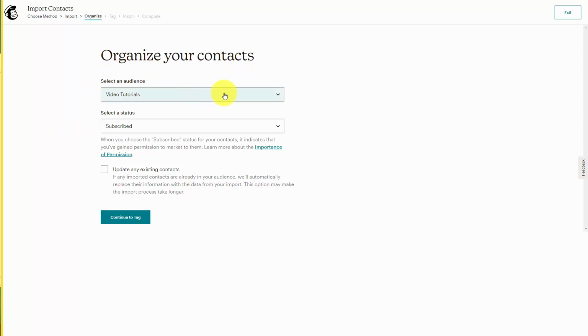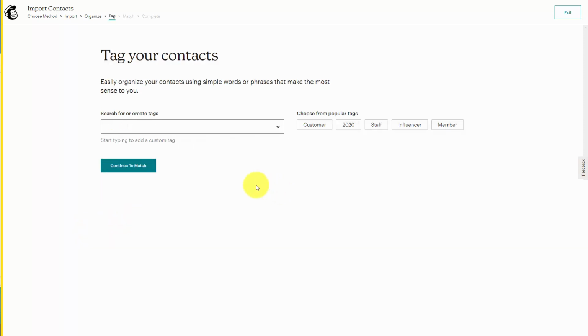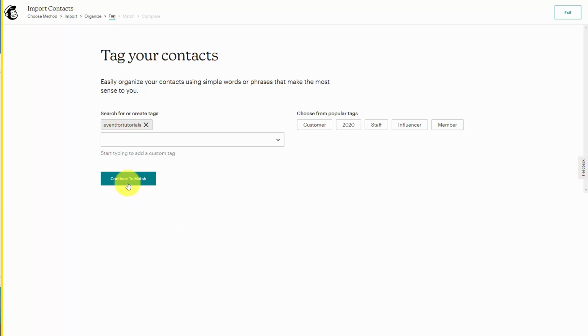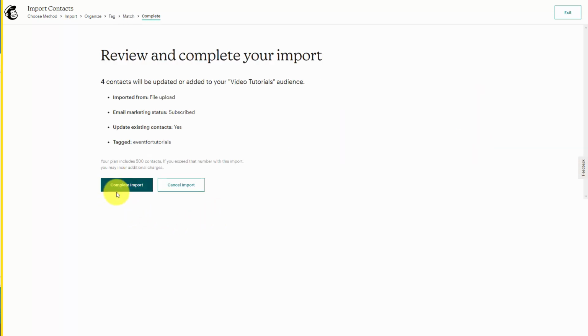You'll then select the audience you want to import to. You'll then click Update any existing contacts. And what you'll then do is continue to the tagging area. You can then create a new tag, or you can use one of the existing tags that you already have. Once you do that, you can then click Continue to Match. Once you do that, you'll then click Complete Import.